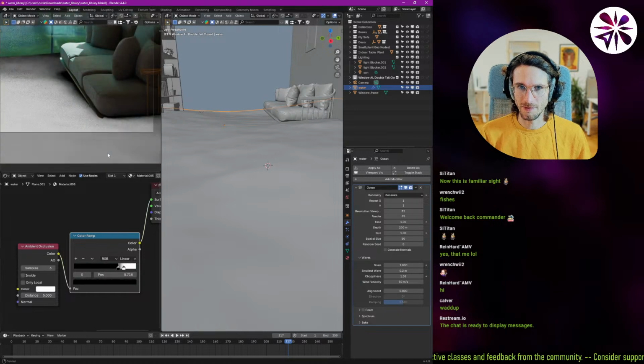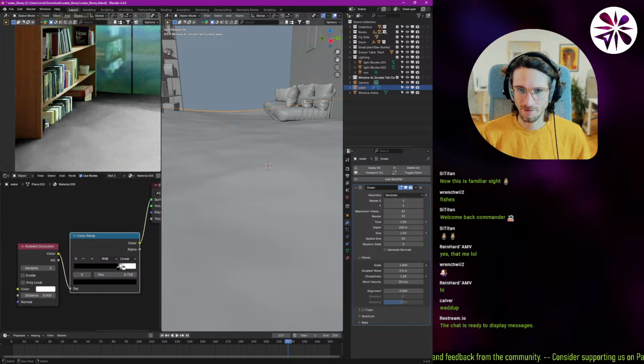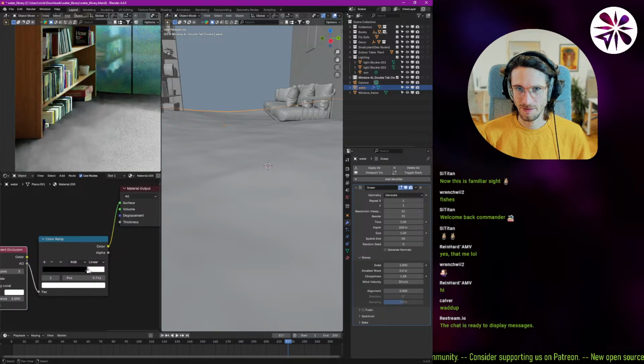I think I need to maybe do this a little bit manually, because I'm not getting the exact falloff here that I would like.